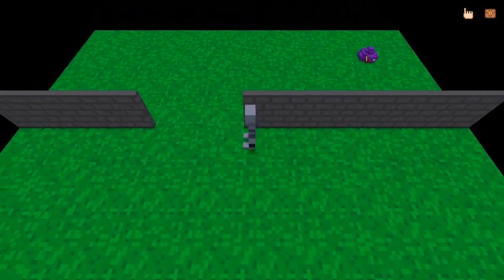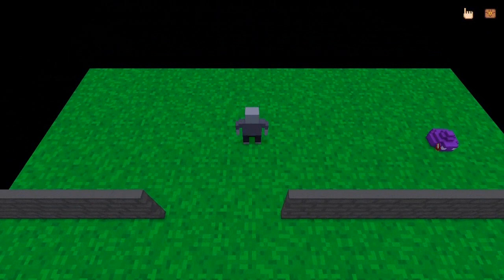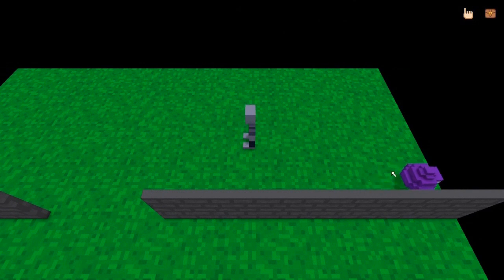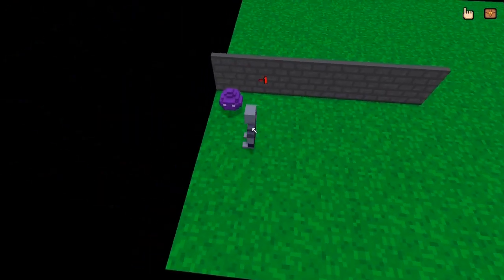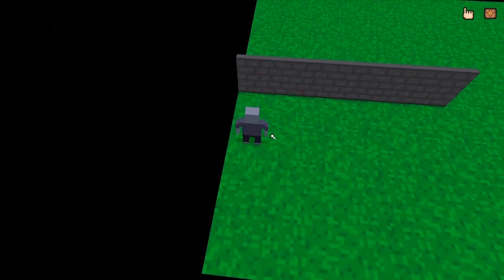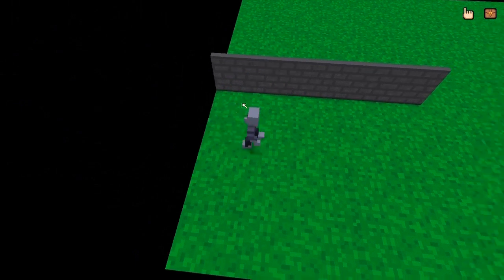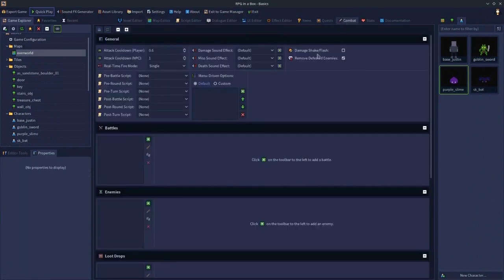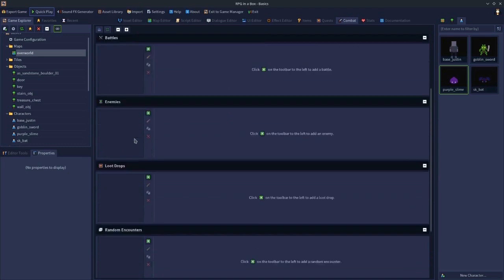Now if we attack the slime, let's wait till it's in view a bit better. Let's rotate. There you go. Notice how as soon as it's played its death animation, it also gets removed. So that's what that option does. If you want to remove the defeated enemies, then leave that ticked. If you want them to stay on the battlefield, as it were, then untick that.